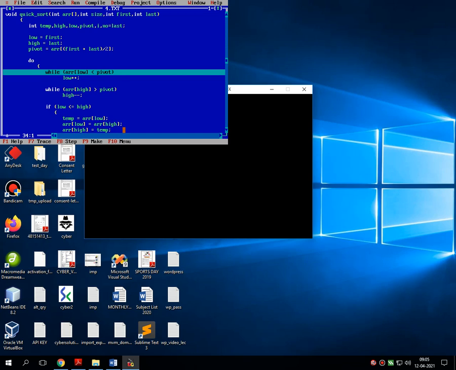Once the pivot element is found, the list checks for the right hand side as well as the left hand side. That means this is step number 3 and 4. Every time the value of the left hand side increments by 1, and every time the value of the right hand side decreases by 1. That is, low is equals to low plus 1 and high is equals to high minus 1.